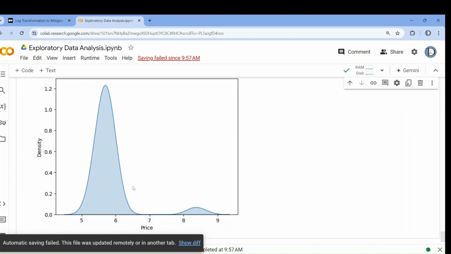But remember one thing, that only if your dataset is right skewed will you be able to apply logarithms. If your dataset is left skewed, then it will not give you a good result. Okay, you should not apply logarithms on that.